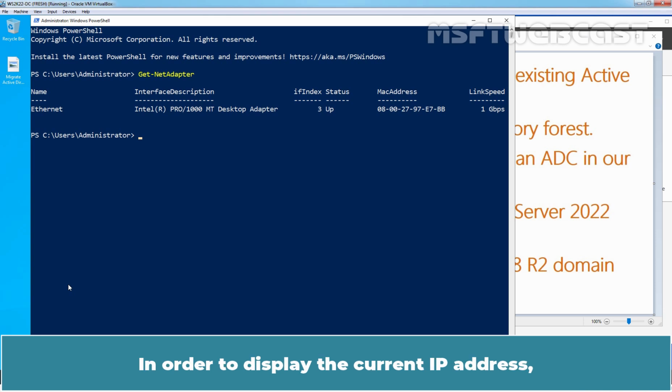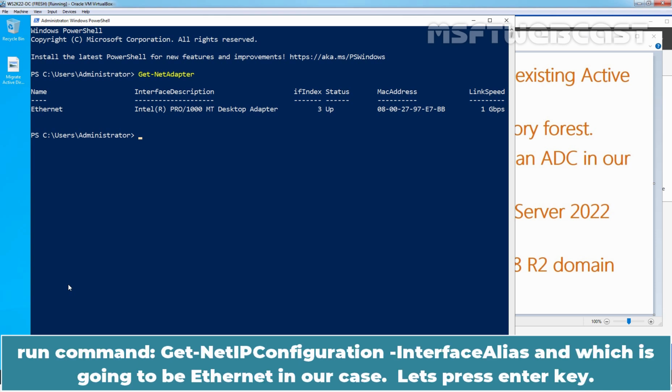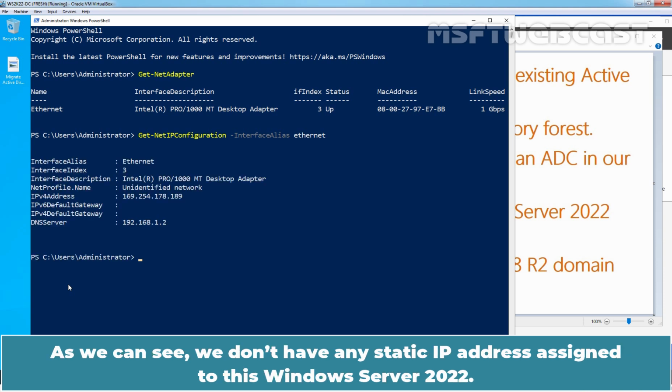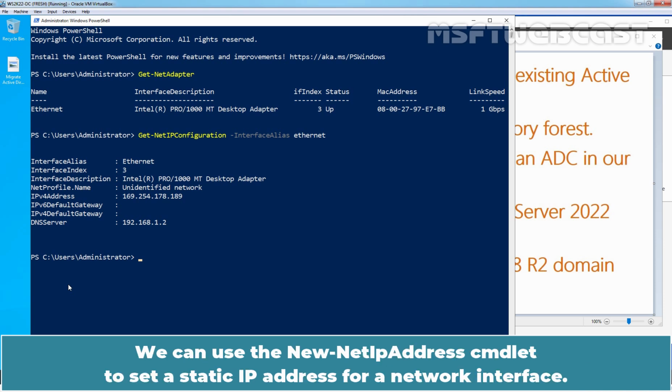In order to display the current IP address, run the command Get-NetIPConfiguration -InterfaceAlias, which is going to be Ethernet in our case. Let's press Enter. As you can see, we don't have any static IP address assigned to this Windows Server 2022. We can use the New-NetIPAddress cmdlet to set a static IP address for a network interface.